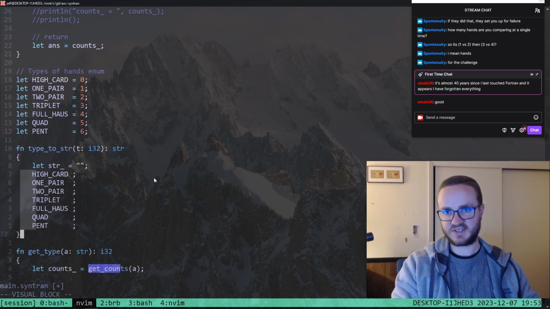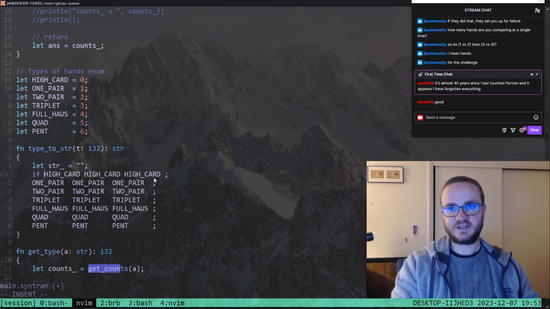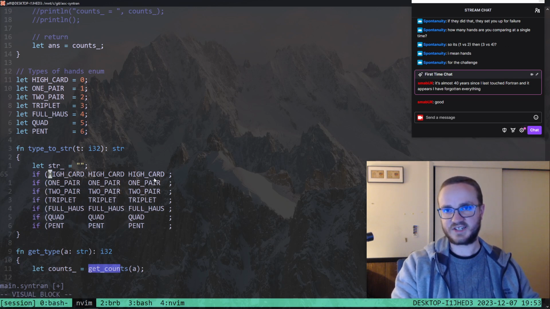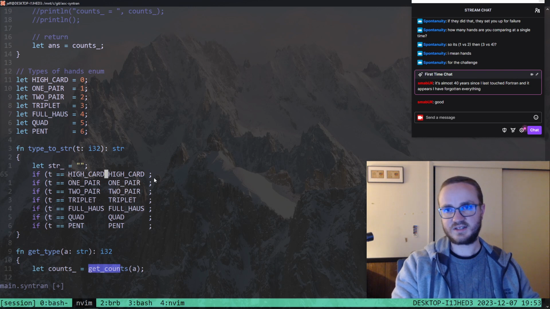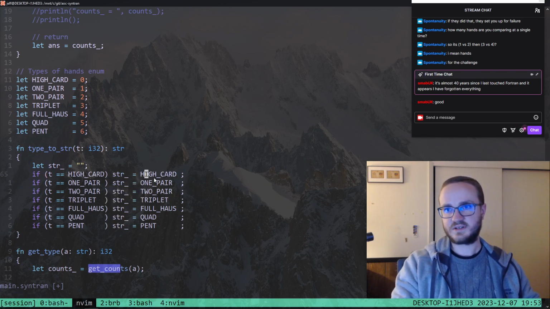I'm going to copy and paste this 3 times. So yank, put, and now, if I didn't need to paste it 3 times, just 1 less time would have been sufficient. So if t equals that, then str equals that.